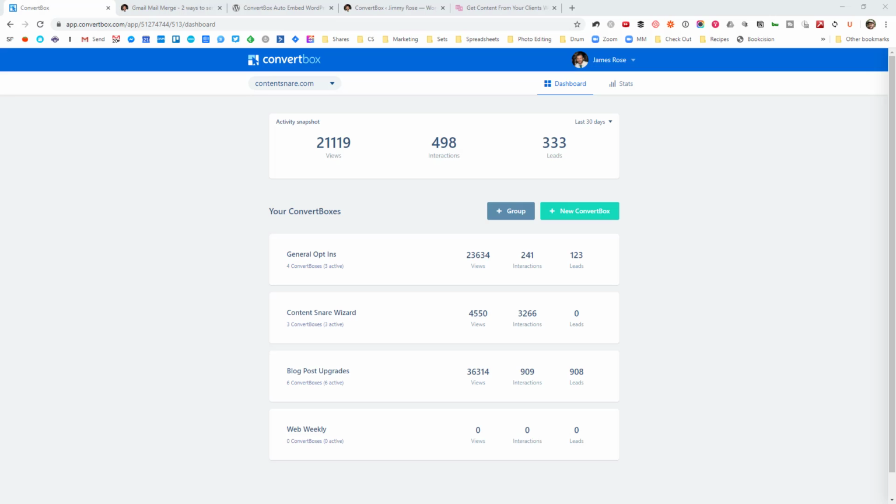So now let's actually have a look at the product dashboard and how you can set it up on your website. And I'll show you some of the things it can do and the ways I use it in our business. So let's jump over. So this is what it looks like when you've logged in. Obviously, once you've got a few ConvertBoxes set up, it'll look like this.